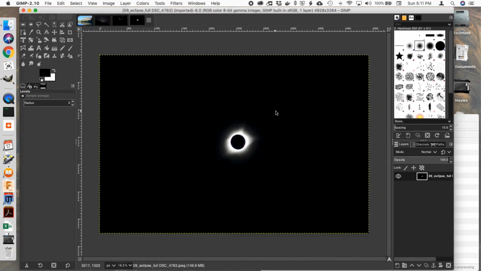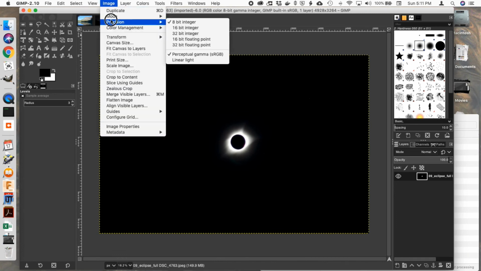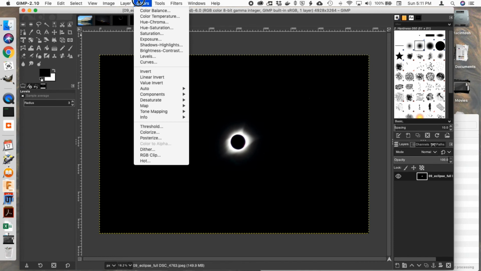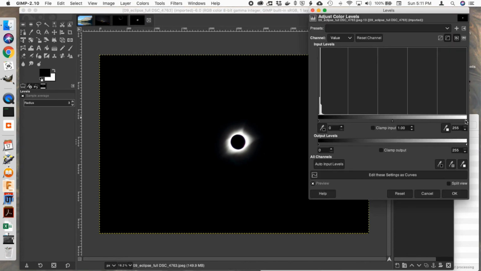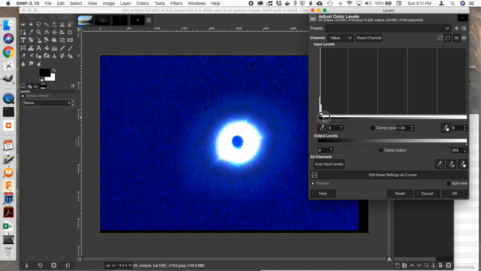Pardon me. Let me open it back up. Okay, so this is at a full eclipse, and now the corona is really bright because this image was taken at a much longer exposure. Still, it's an 8-bit image, but let's see what we can bring out with the levels. Okay, let's bring our maximum down.